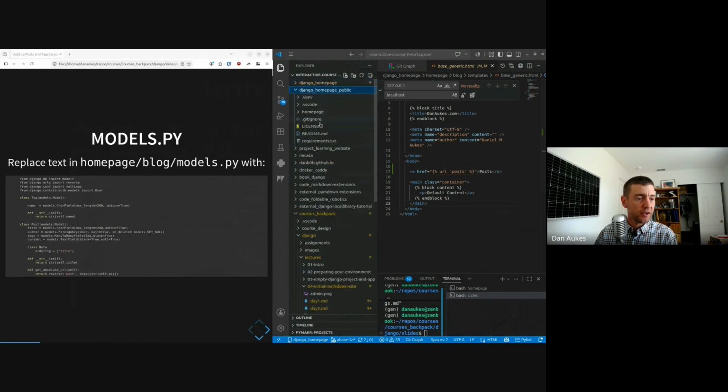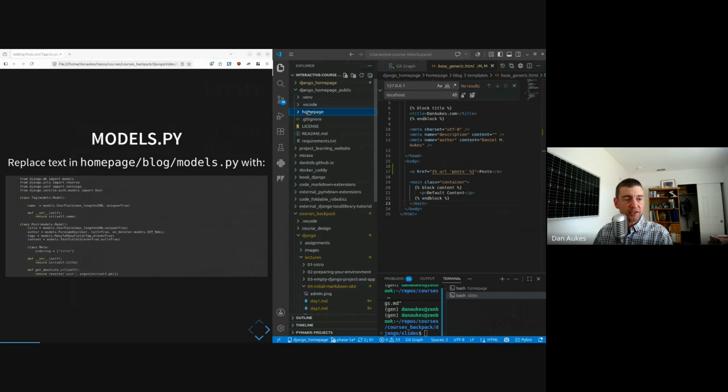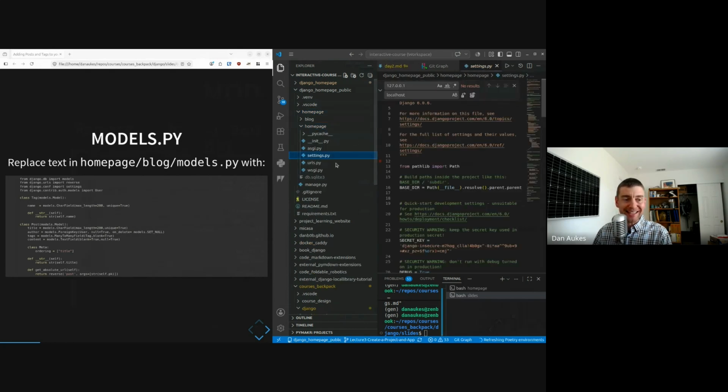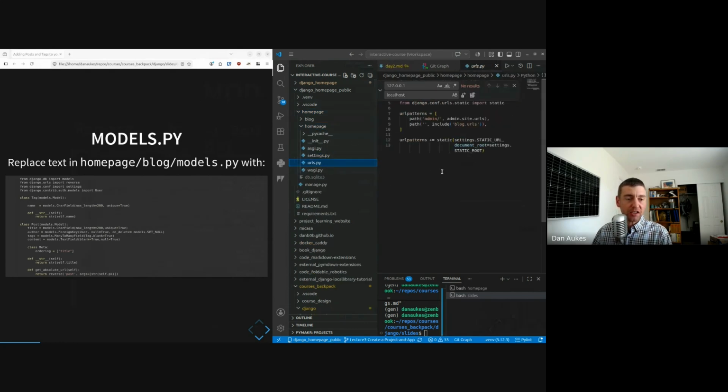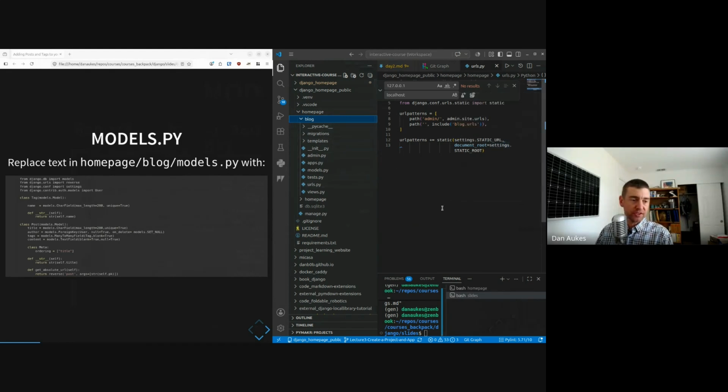Just to go through here, this is the home page project folder. I'm going to close this down and open up the one that we made. There are two subfolders in here: blog and homepage. When we created our project homepage, it created a subfolder also called homepage, and that's where things like settings and the project level URL mappings live. But then we created an app. It got put in that same level, and this is app level stuff.